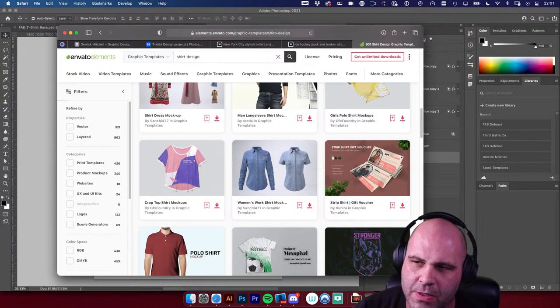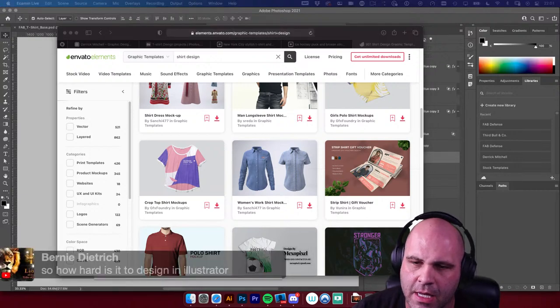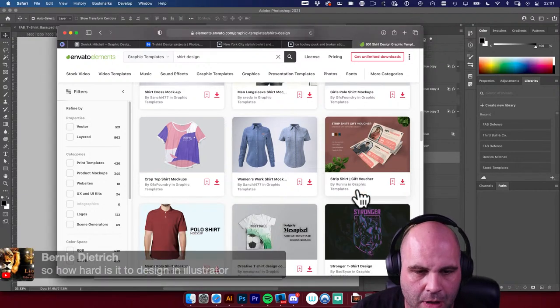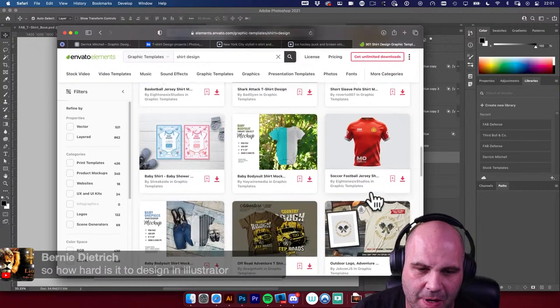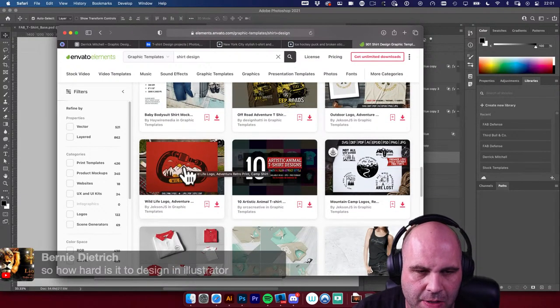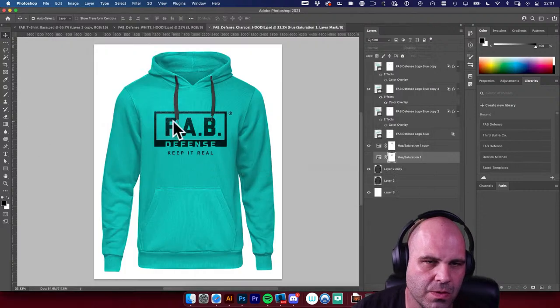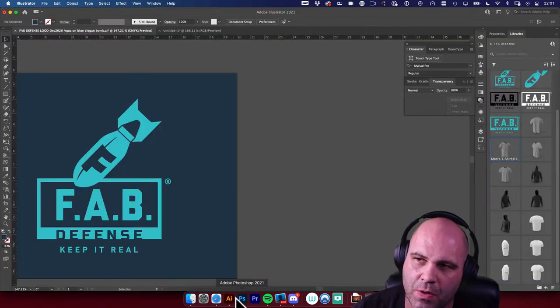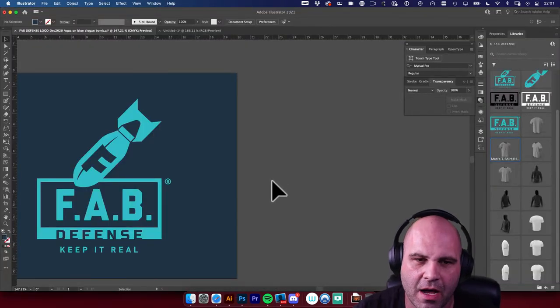So how hard is it to design in Illustrator, Bernie asks. Well, I could transition. Honestly, Bernie, I'm kind of not sure what to do here. So that's kind of a loaded question. There's a lot of overlap with all of the software, right?